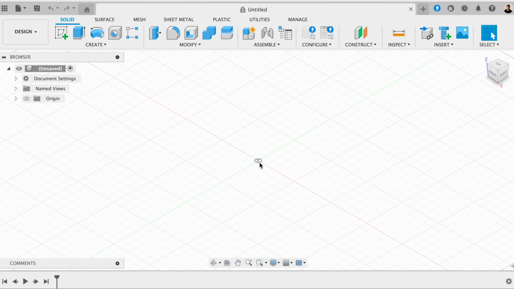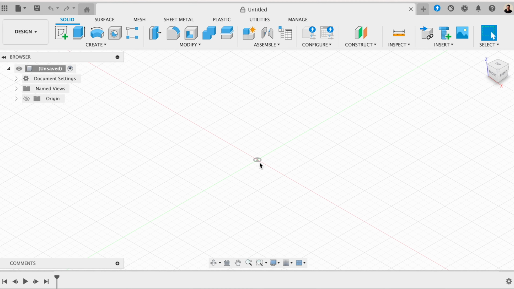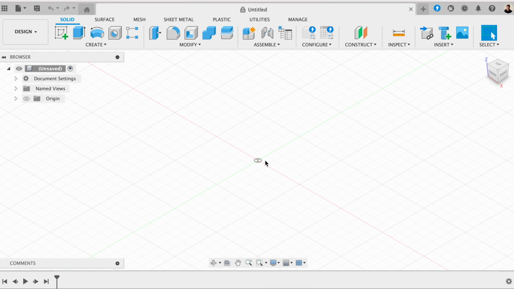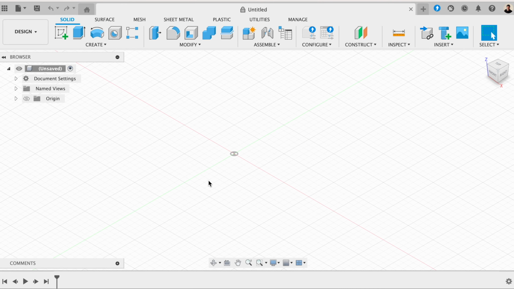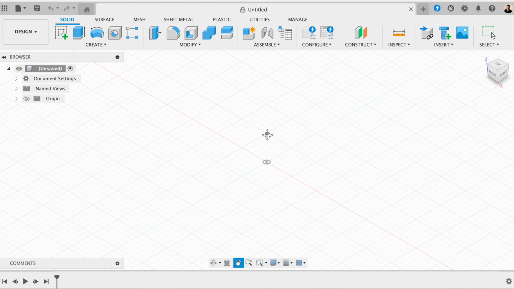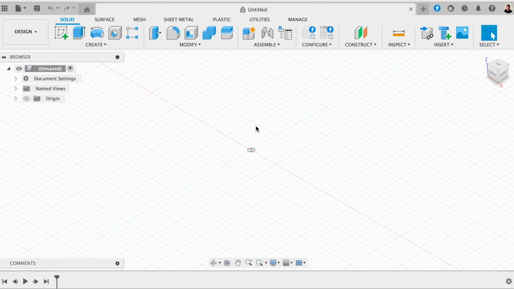If you are using a mouse, you can zoom in and zoom out using the scroll wheel, or by pinching on a trackpad. But I would recommend, if you're going to be using CAD a lot, to use a mouse with a clickable scroll wheel, something like a Logitech MX3, for example.